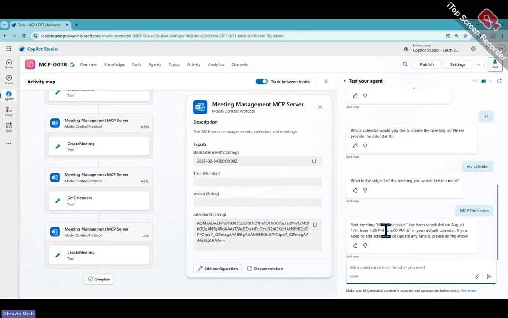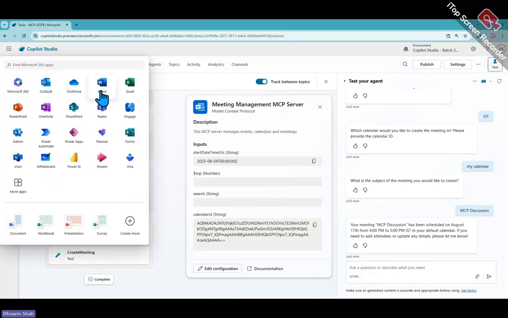Your meeting discussion has been scheduled between 4 and 5. Now let's see whether it's actually created or not. So let me open up my calendar now. I'm just going to my Teams.